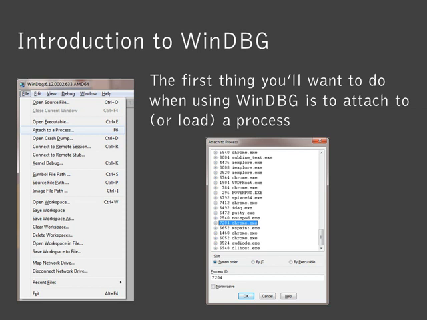That's why. So anyway, when you load up WinDebug, you go to File, Attach, or F6, and it'll pop up this window. This window has all your process IDs here and all the process names here.